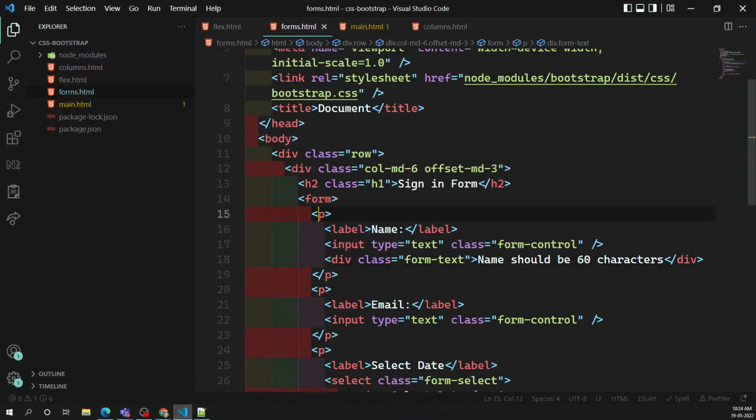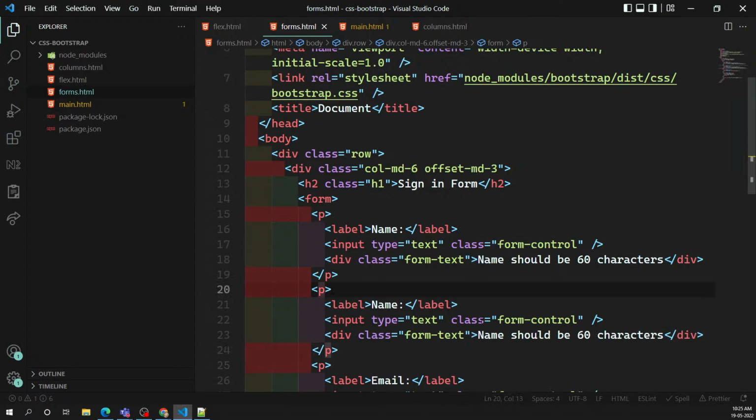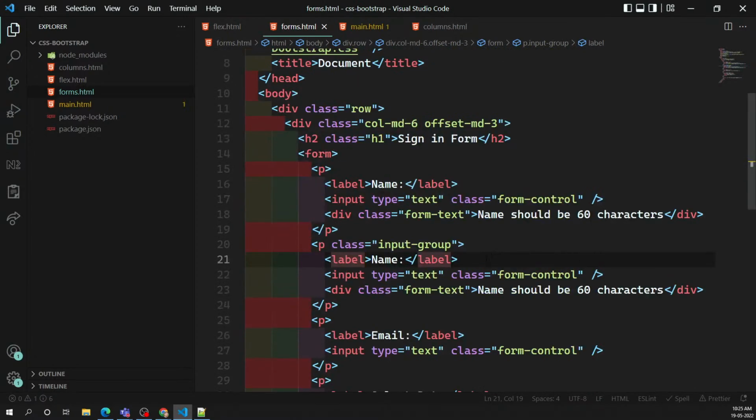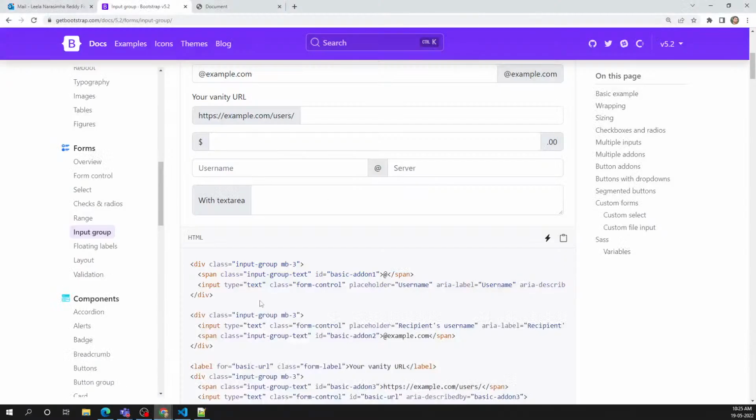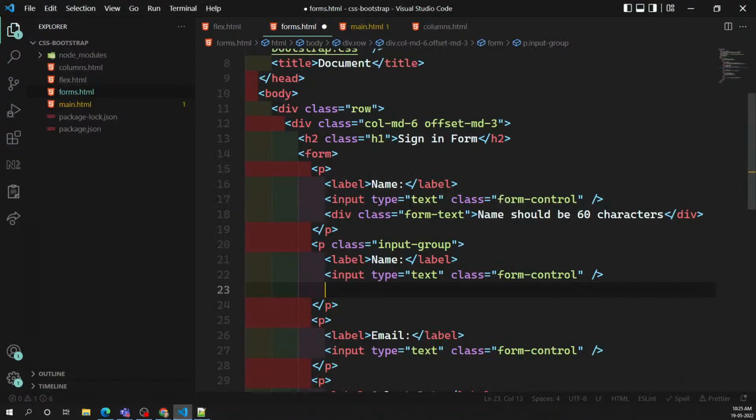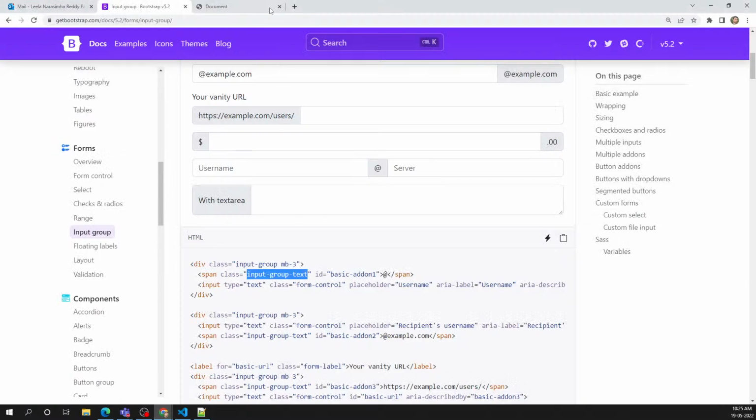So now we have a name, right? The same thing I can convert into some other type. So class is equal to, we need to use input group. And here he is trying to use this input group text, right? So he is trying to tell us to use this input group text. Let's try to see. So I can use this input group text. Now let's see how the output will come.